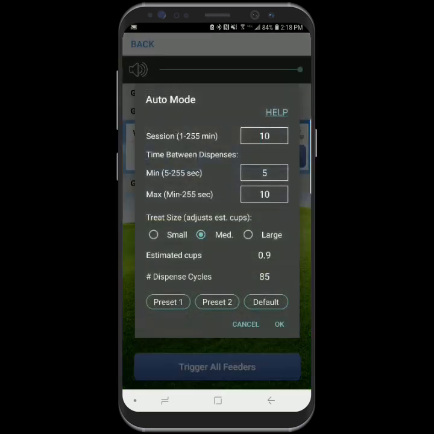So I'm going to press that and I'll get a pop-up, and you'll see here I have some information that I can enter in this screen. The first is the session length, or how long you want the feeder to run. So it's going to dispense, and it'll wait a period of time according to this program, and it'll dispense and it'll wait again, and it'll keep doing that. For this particular setting, I've got 10 minutes.